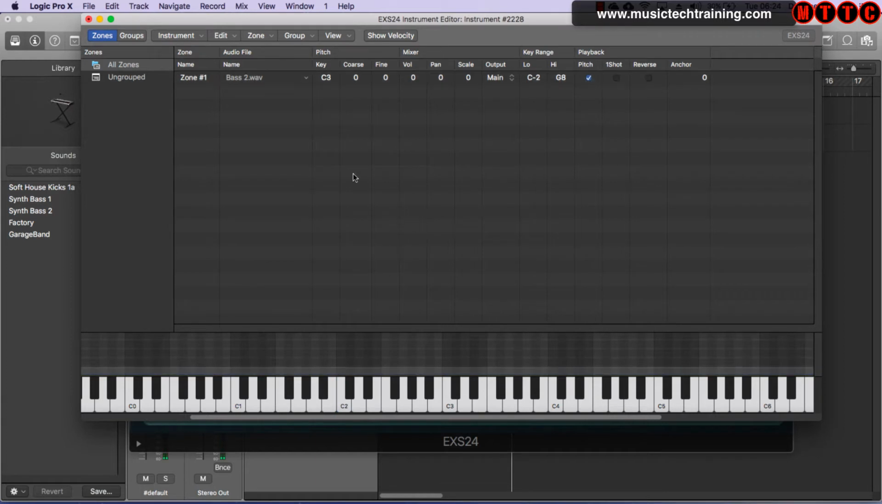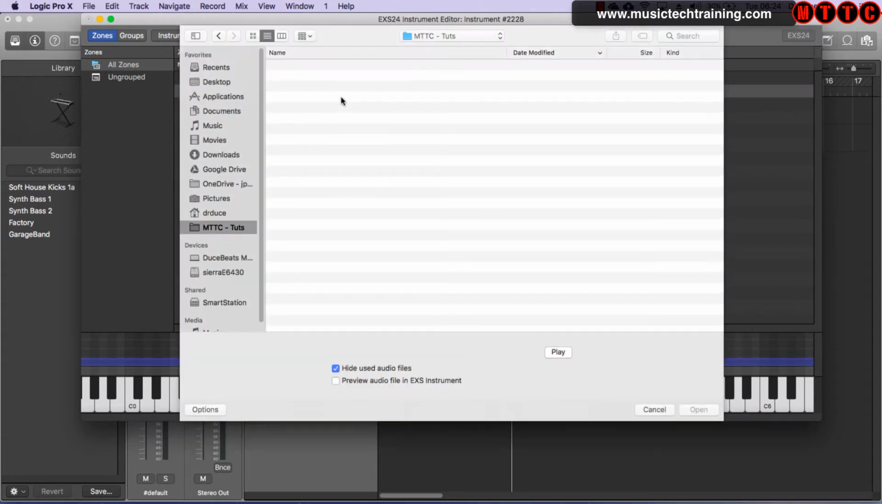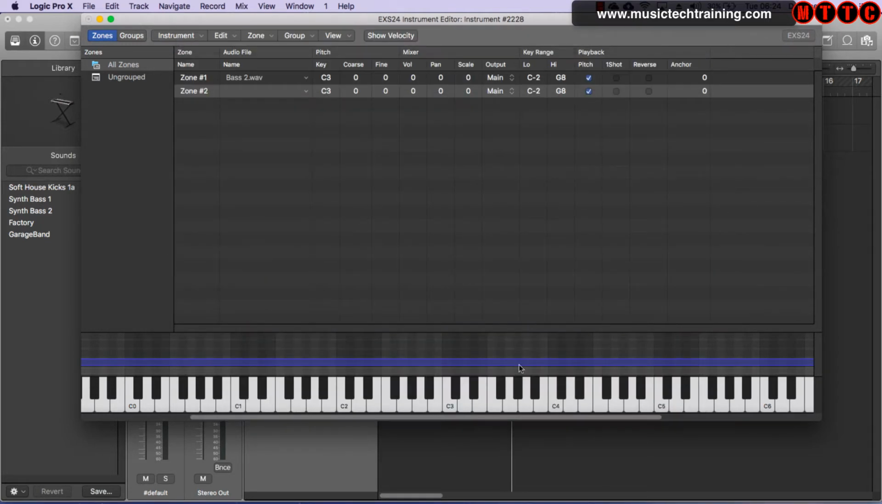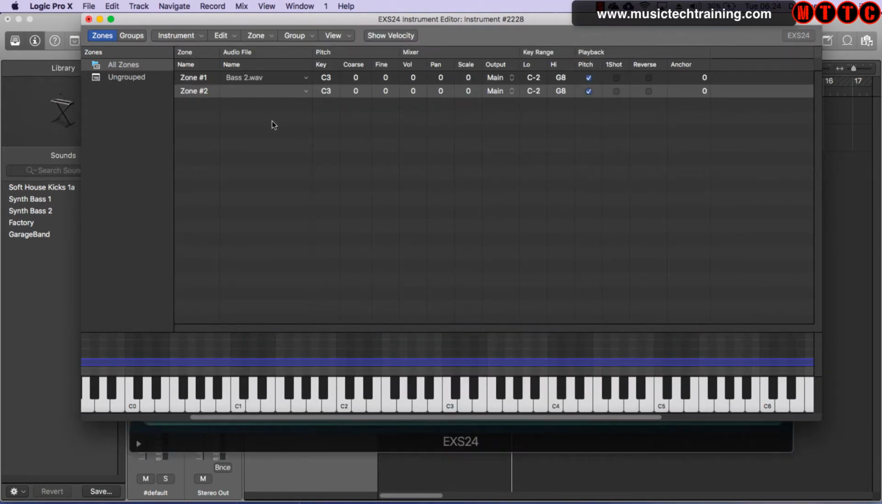Okay, what I'm also going to do, I'm going to go back in and go to new zone, and I'm going to layer the second bass sample, bass 3. Now both of these basses are tuned to C on the keyboard. Okay, so that's the layer. Let me give you an example of them individually.